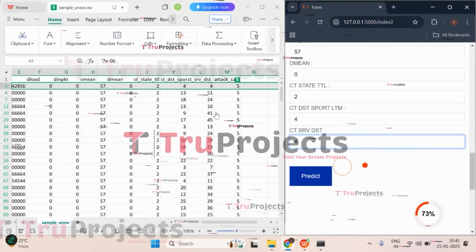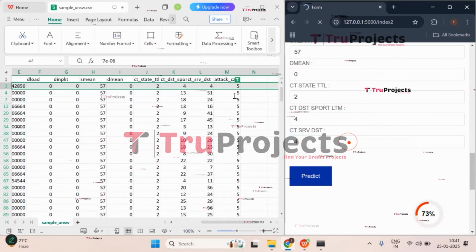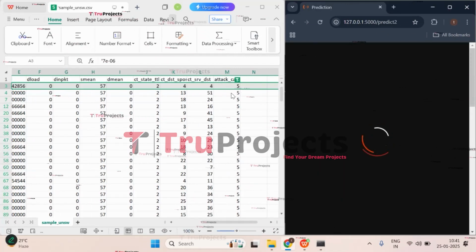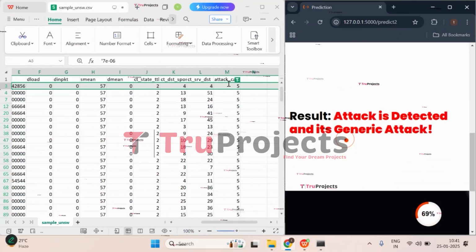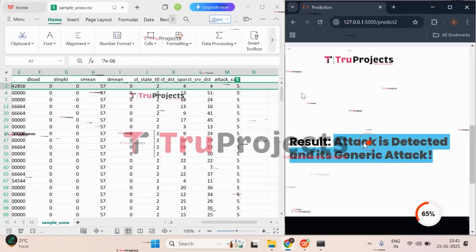Now click on predict. So here we got the prediction that attack is detected and that attack is generic attack. You can observe, right? Generic attack has been detected.